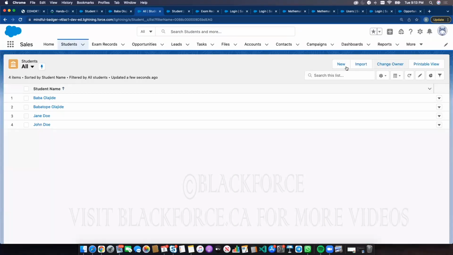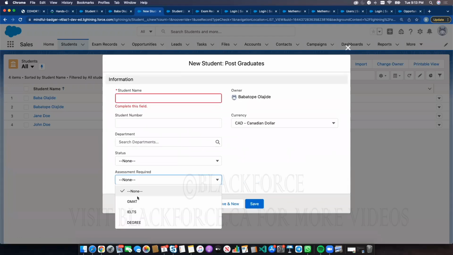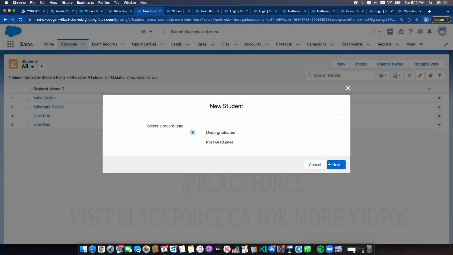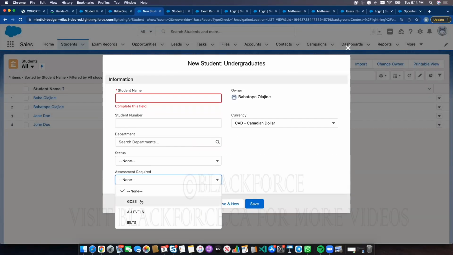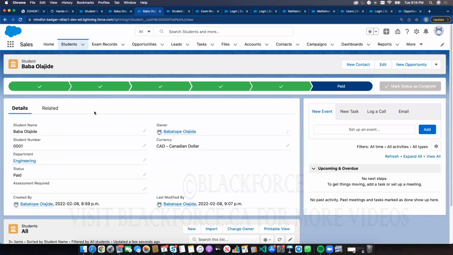So if it's students, I go and I say if it's postgraduates, GMAT, IELTS, degree is required. If it is undergraduates, GCSE, A levels, IELTS is required, okay? Now, if I go and look at this, I don't see that part, because this one is still pulling from status.